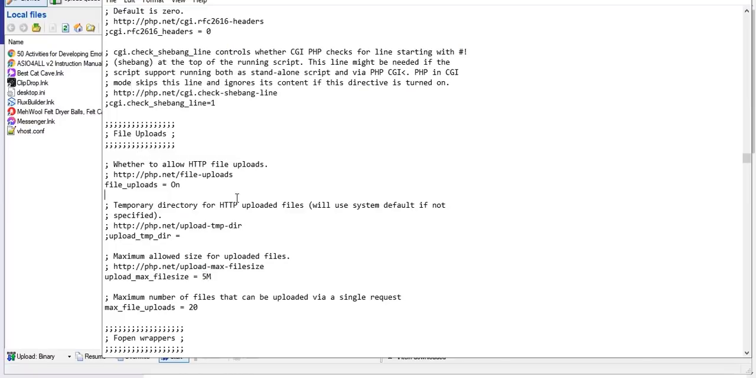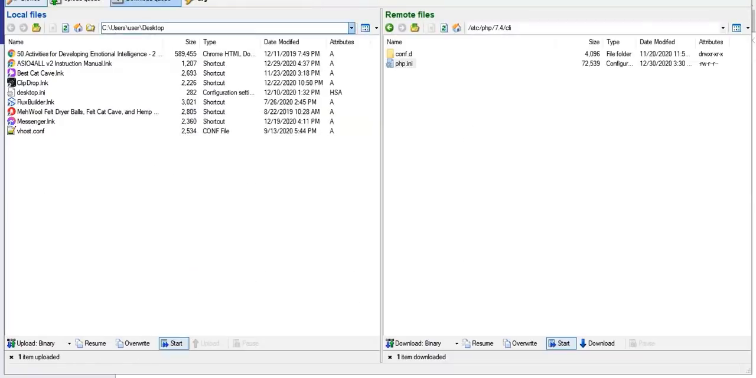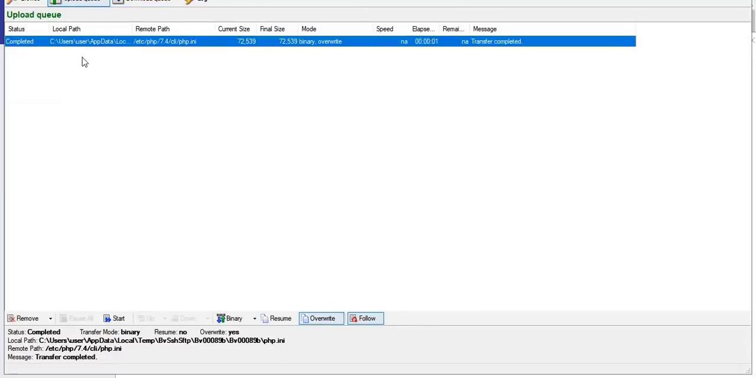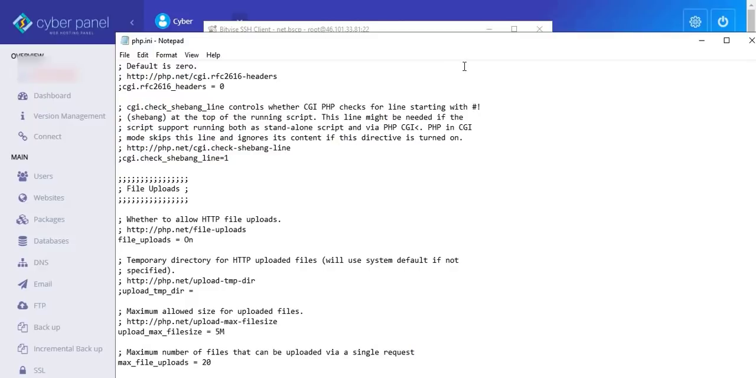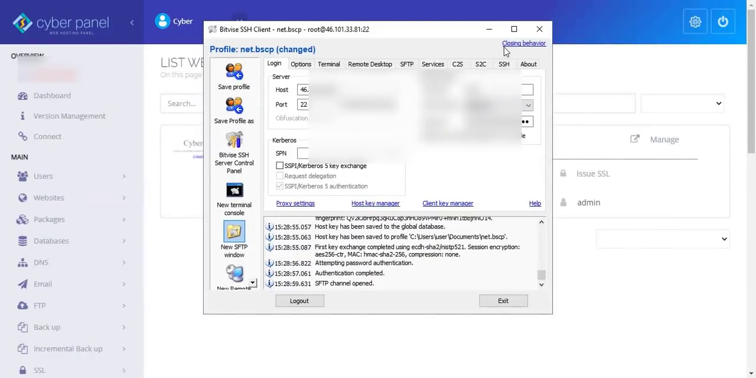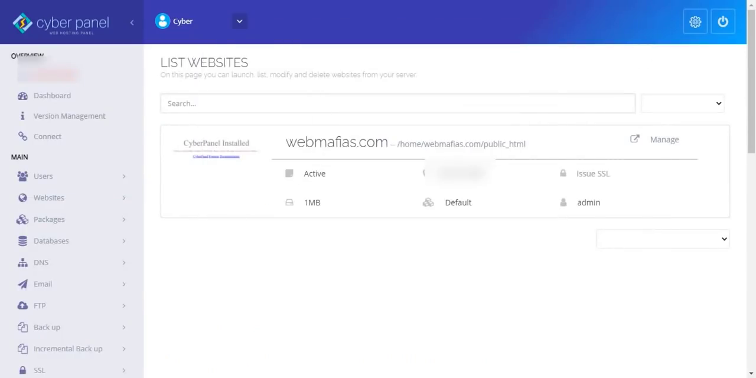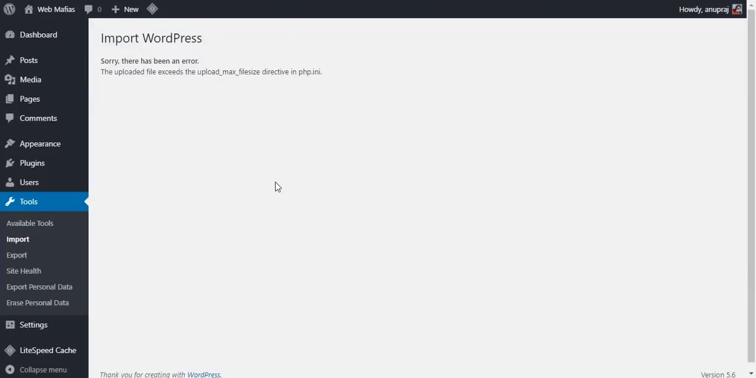Okay, we have edited. Just save this thing and you can see in the background that it has already uploaded the php.ini file. So let's close this file. Let's close this too and see if we can upload that again.